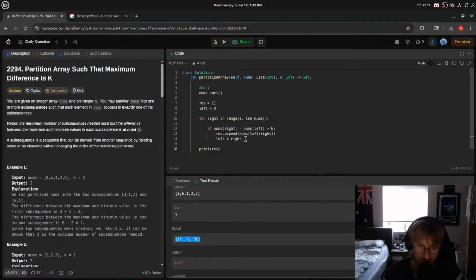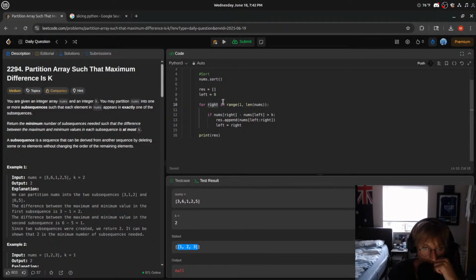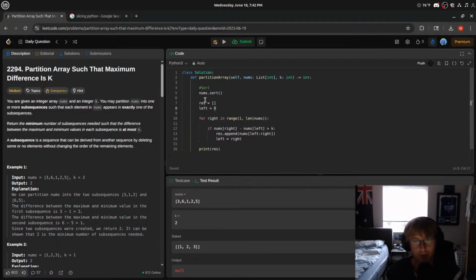1, 2, 3. Okay. Why am I getting 1, 2, 3? Am I printing something else? Let me print nums.